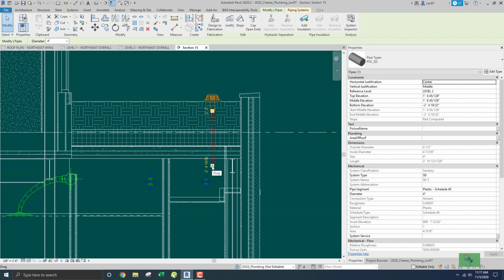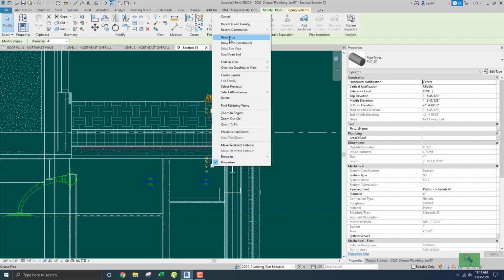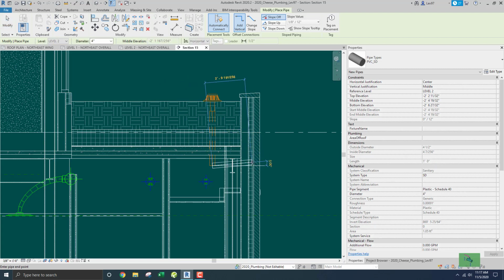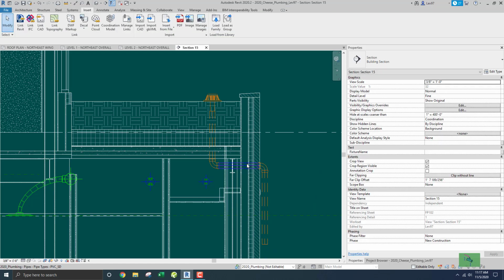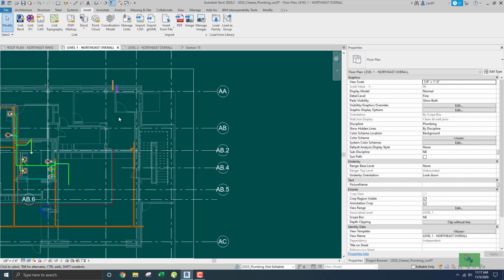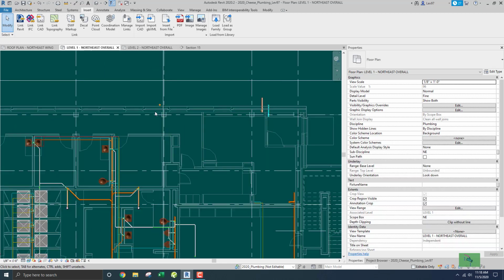Okay, so I'm going to draw my pipe, and I'm just gonna free sketch this, right? And now adjust. Let's see. Let's go to first level. Is that first level? Yeah, okay, first level.